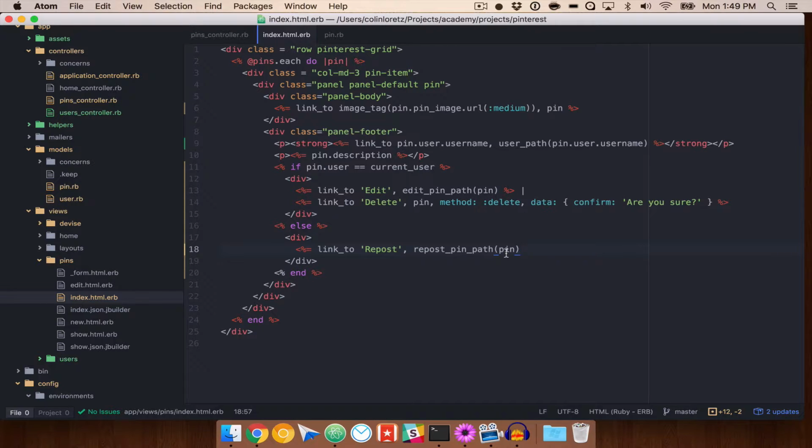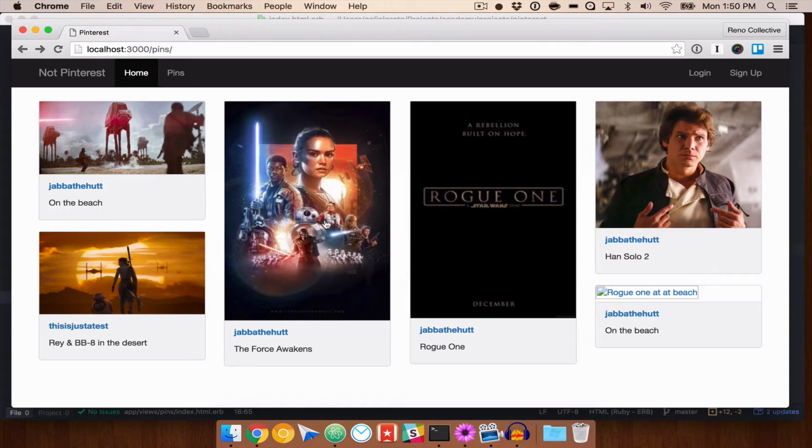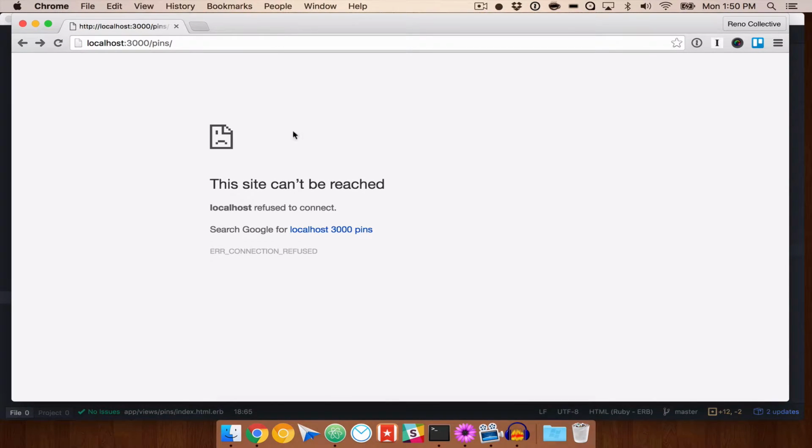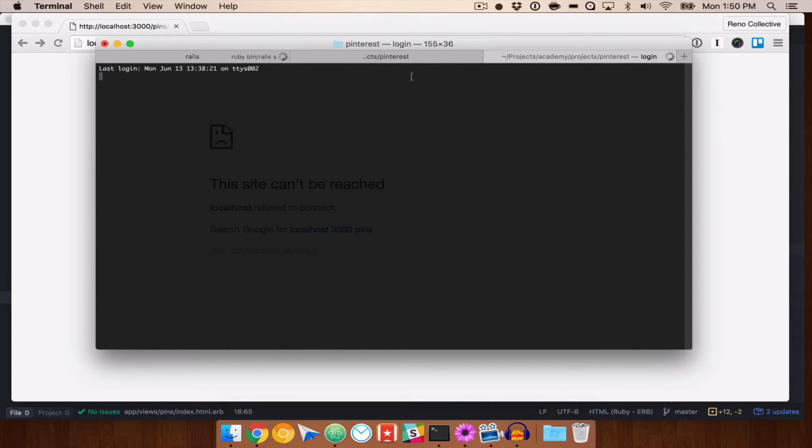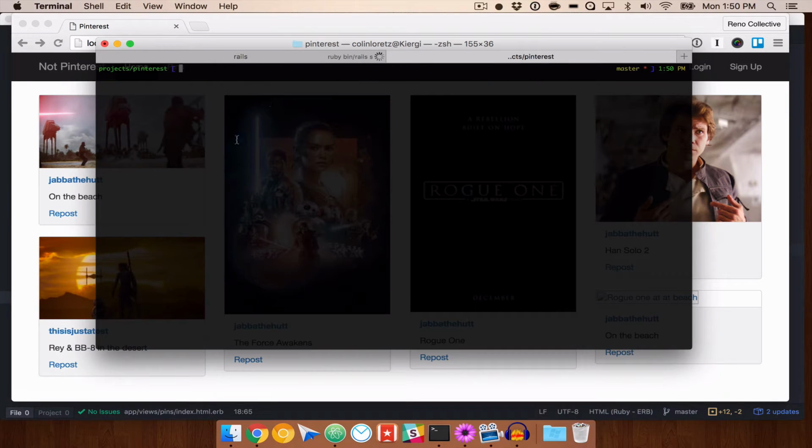It looks pretty good. However, with repost, this is something that's kind of sensitive. So what I want to do is actually make them confirm. Are you sure? And this is something that you can look up in the documentation for how to do a confirmation on a link. It's a very handy little Rails helper there. Let's refresh and first start our server again. And we'll just open a new tab so we don't have to do that every time.